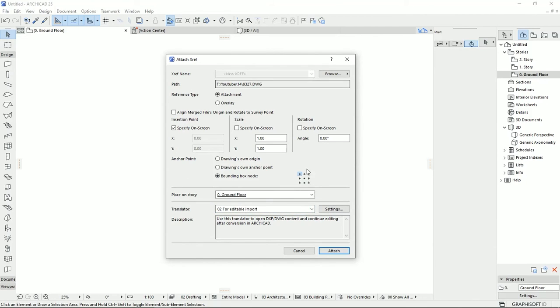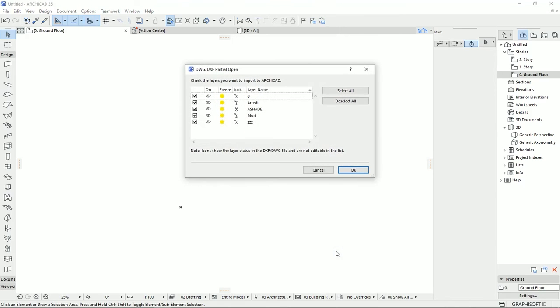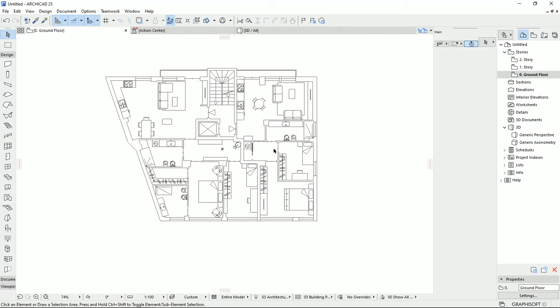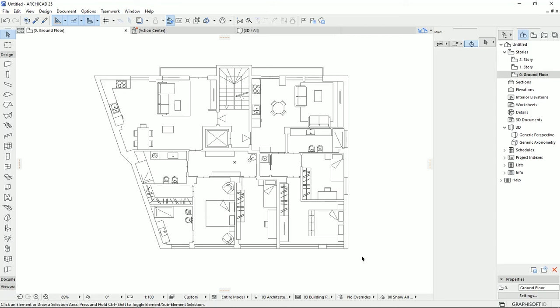I usually set the settings for the XReference on the attachments, and I don't want to specify the point myself. So I'm going to put it on the drawing origin, and then I'm going to hit attach. It asks which layers I want to appear on the plan, and then I'm going to hit OK. And the drawing will appear at the origin point of the file.